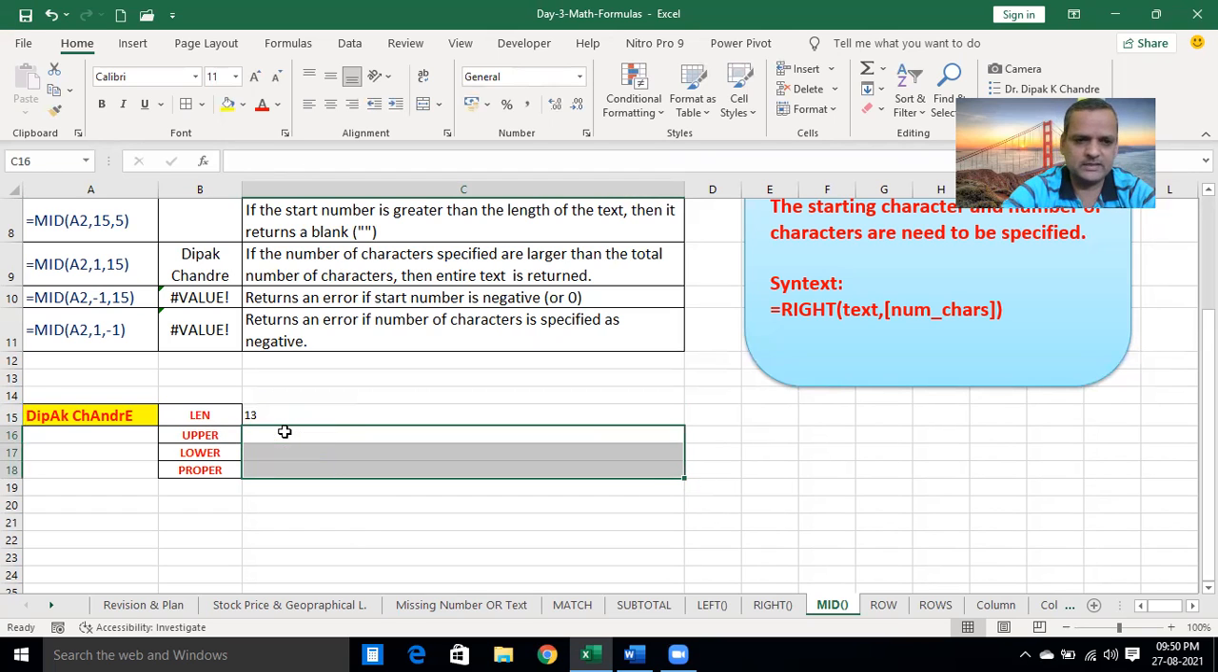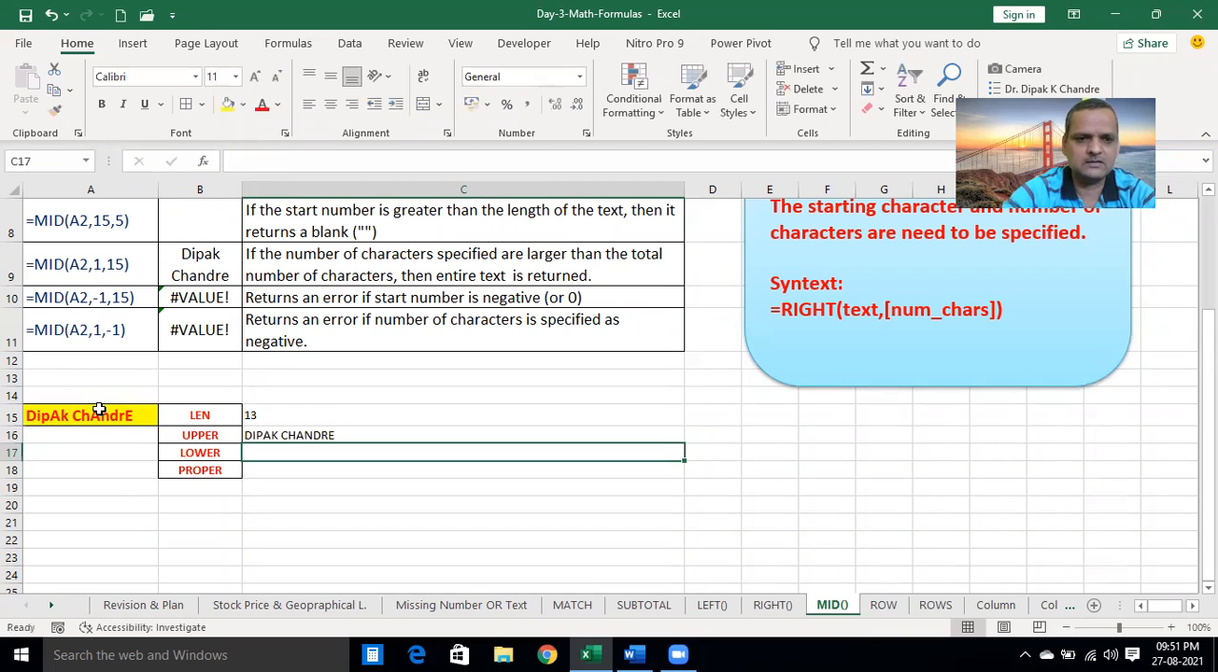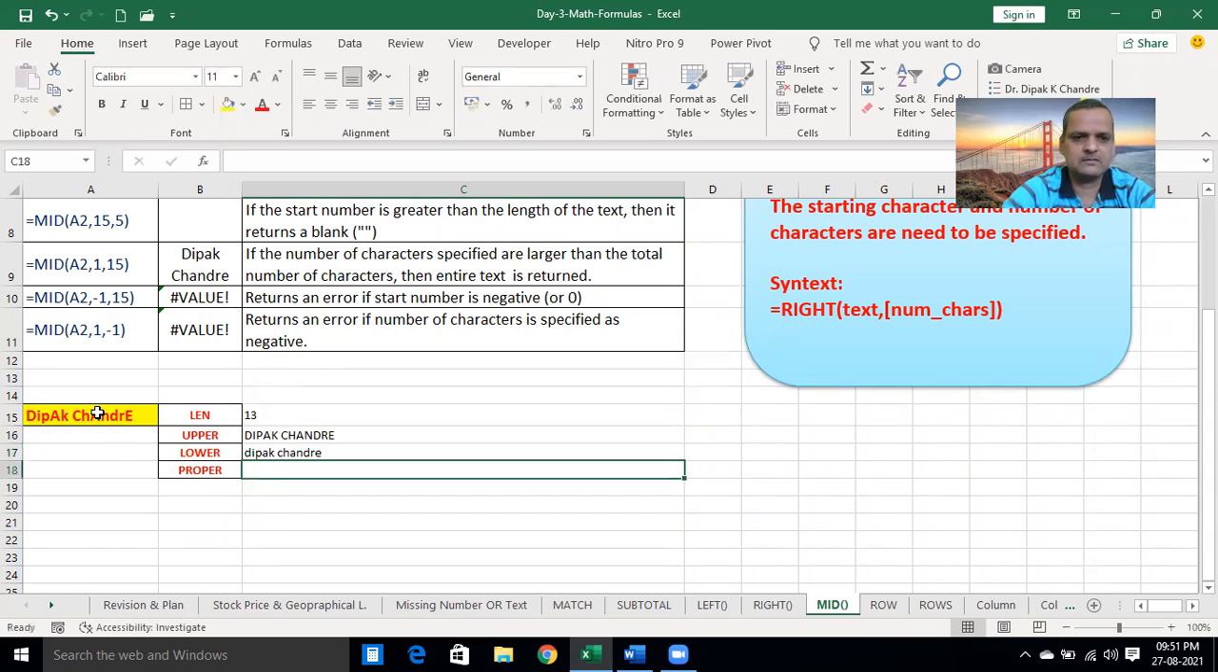Uppercase and lowercase. If we want to show all text in uppercase, we need to insert the formula UPPER and the text is the reference cell. See, all letters are shown as capital letters. Lowercase, if we need to show lowercase, then select this text. All letters are shown as lowercase.